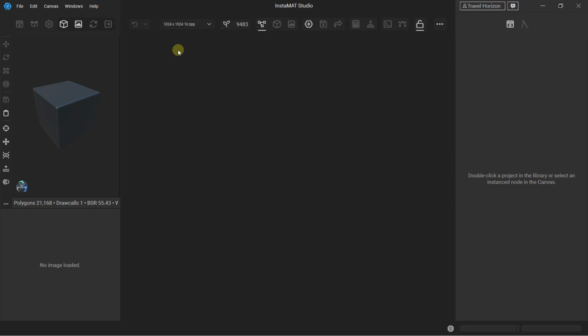And in this video we are going to see how to create a ground material. So we'll create step by step a ground material and we are going to see different features.